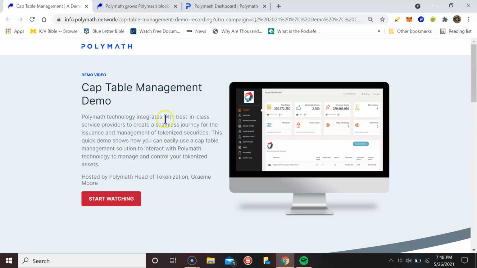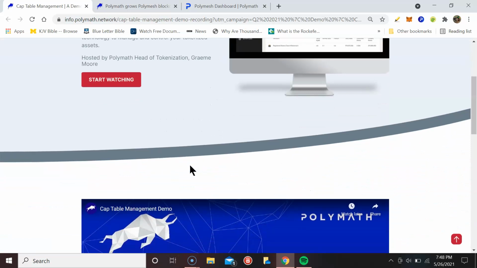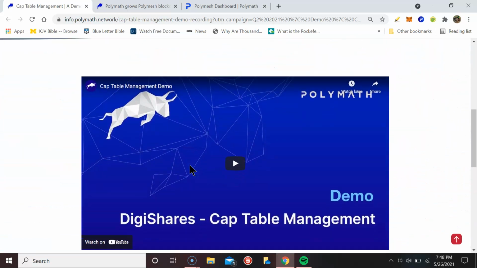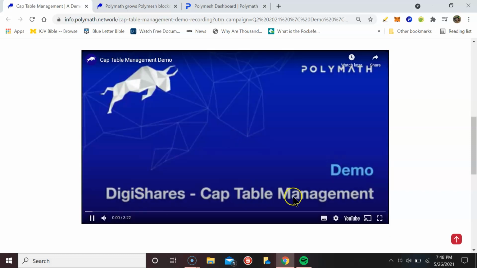Polymesh technology integrates with best-in-class service providers to create a seamless journey for the issuance and management of tokenized securities. This quick demo shows how you can easily use a cap table management solution to interact with Polymesh technology to manage and control your tokenized assets. You can do that by simply going to the Polymesh YouTube channel and checking it out. So let's have a quick look here.